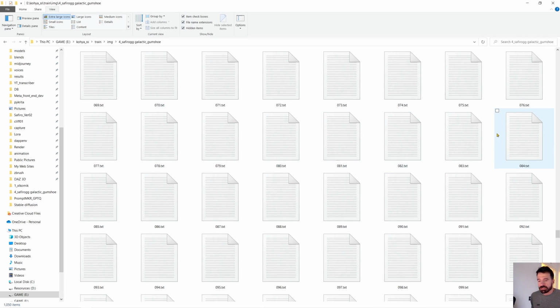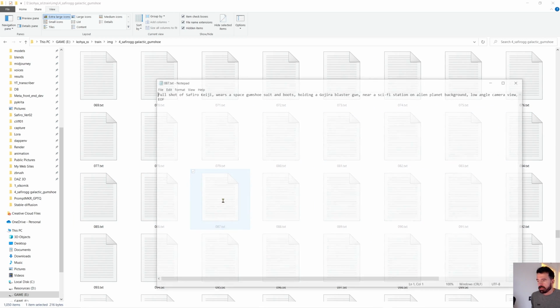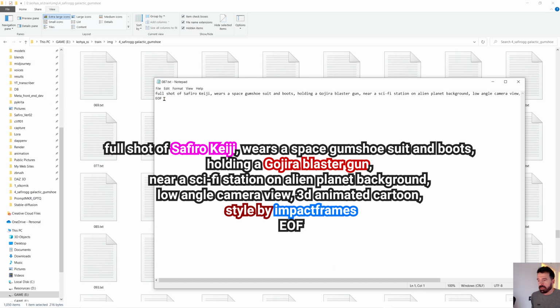In here we can check how the captions are made. If we look at the caption, it's all in one line, and it ends with EOF. And we have the full Zafiro detective or something like that, Gojira Blaster Gun. Every time that I write in the prompt Gojira Blaster Gun, it will take me to the gun of Zafiro. So it's training that concept with that embedding and the style of Impact Frames. This style of Impact Frames is the reason that I could make that green tentacle monster.